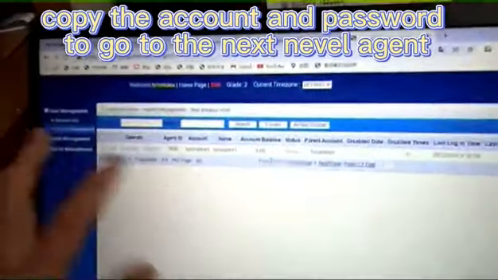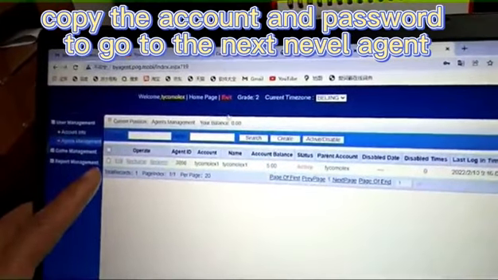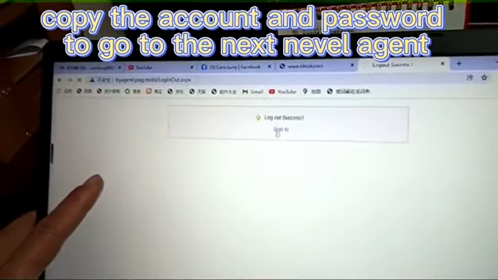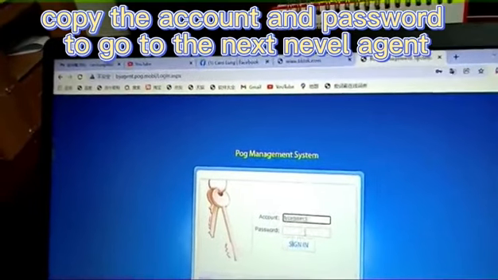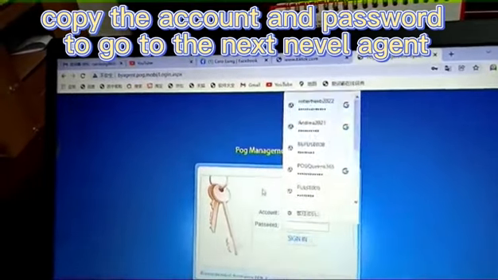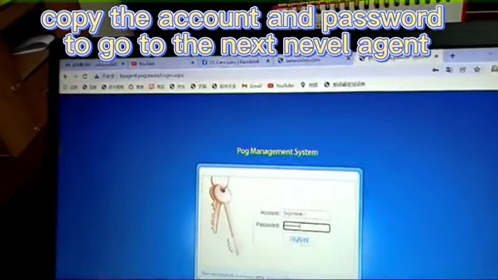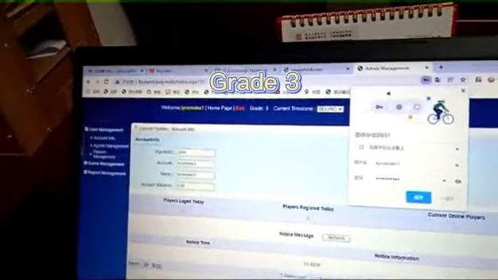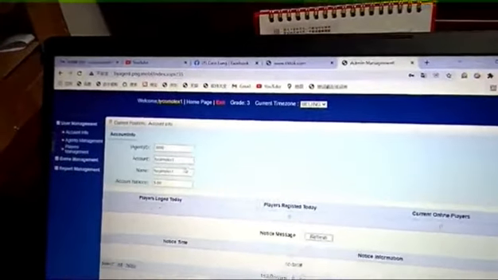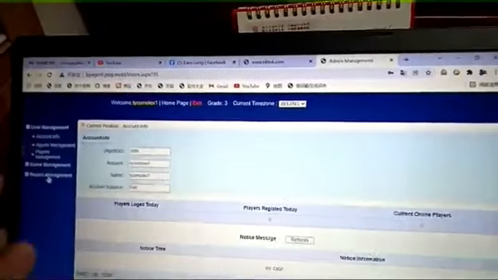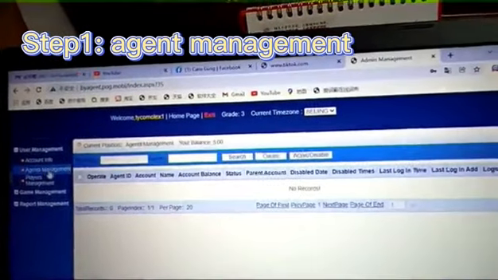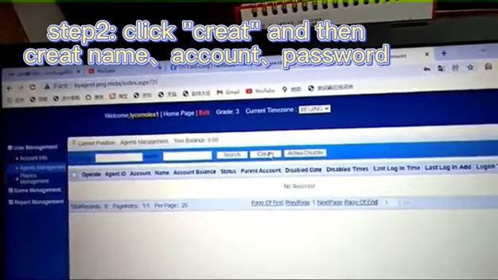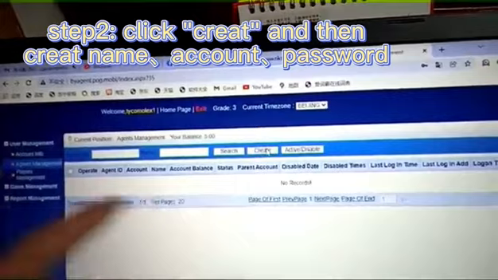And then I need to create the next level, and then I continue to go back here, exit, and then sign in. And then here is the Molexi, Molexi 1. I sign in. So right now we go to the grade 3. Here is the five balance. So right now, I go back to the agent management. Okay, I continue to create the next level agent. We call it the grade 4.